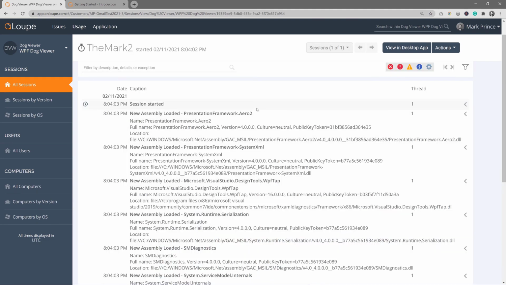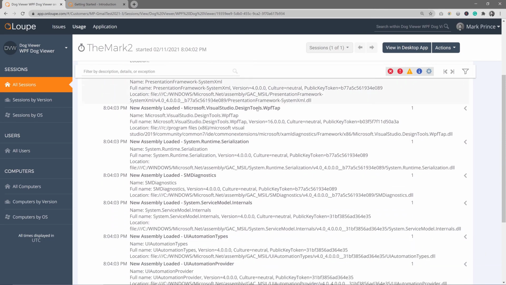Thanks for watching this tutorial. By adding Loupe to your project, you can now experience the benefits of centralized logging.